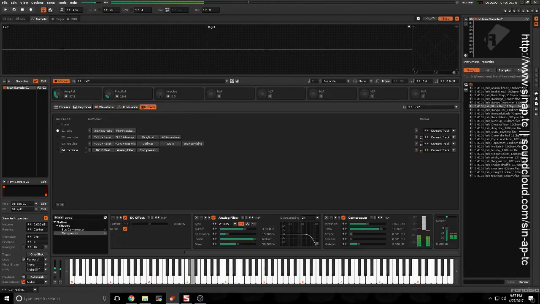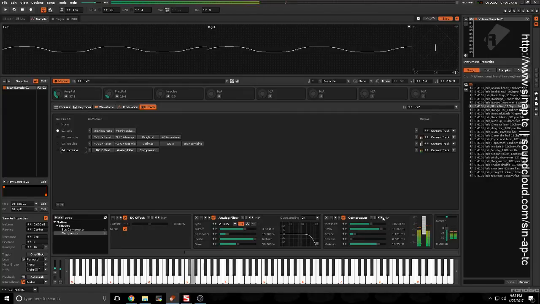Hold up. That's weird. Why does it sound like that? Oh, because the attack was 0 milliseconds. Bring the makeup back. Yeah, I'm awful at compressing drums.